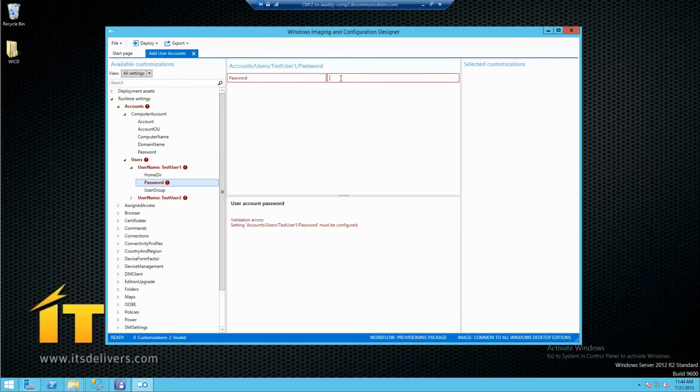So we need to provide a password that we're going to use for this account. So I'll type a password in here, and you can see that it doesn't show the password, which is fantastic. If we wanted to assign this user to the admins or users group, we can do that here. I'll go ahead and assign user 1 to administrators.